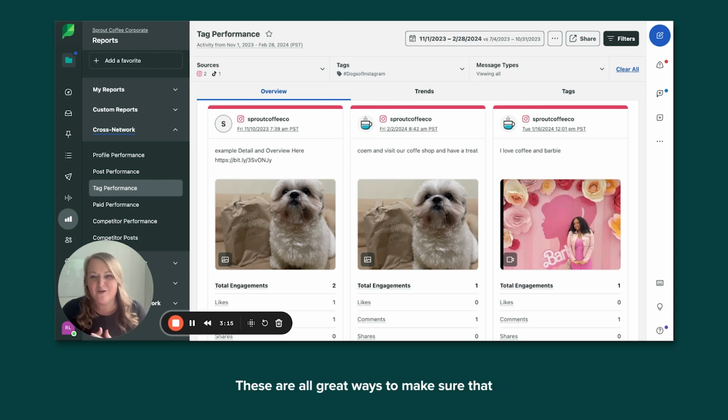These are all great ways to make sure that investors are getting the great value that comes with the Sprout tool.